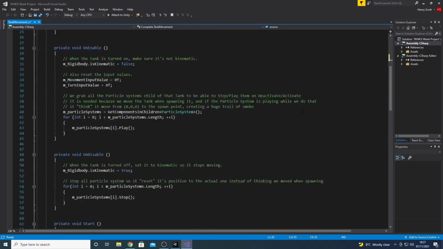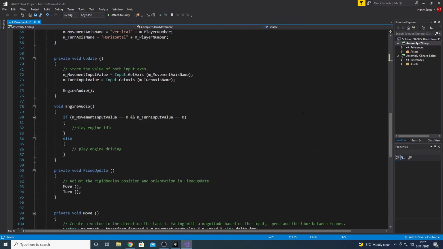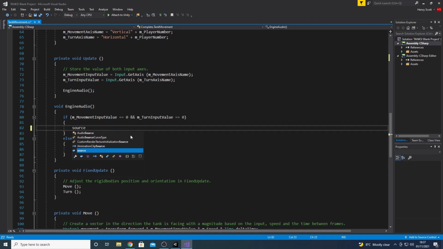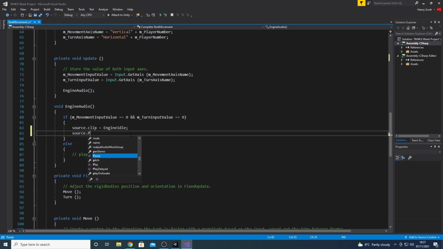Okay, so let's return back to our engine audio function. Great, so now that we have references to our engine idle clip, the first thing we could do once our script first detects no movement is assign that clip to our audio source. So we'll write source.clip is equal to engine idle. Following that, we simply tell our audio source to play. So we'll write source.play.